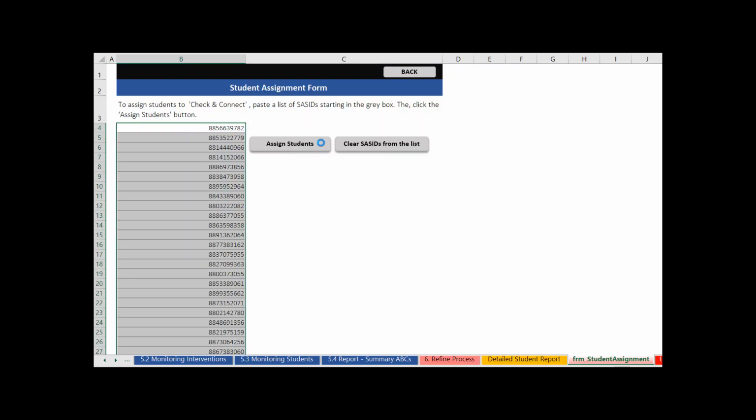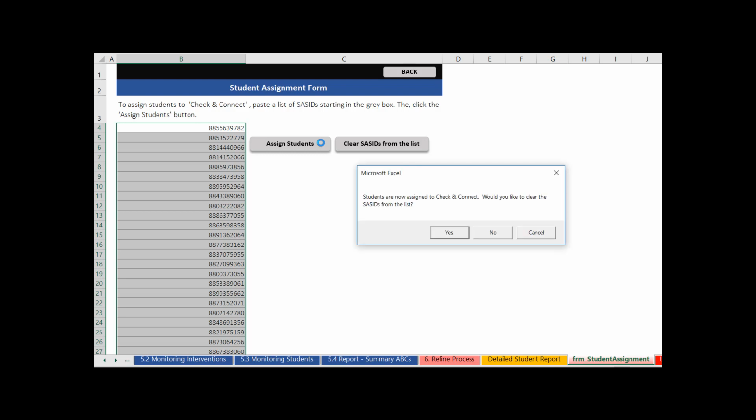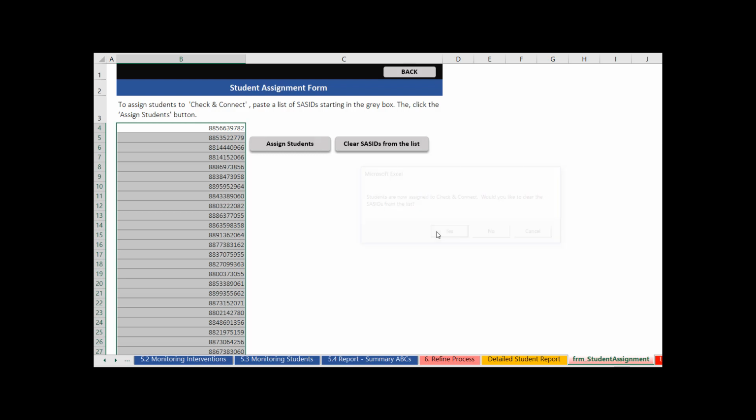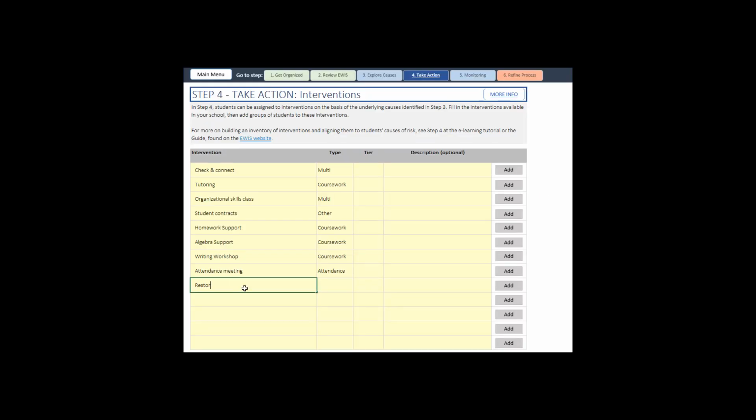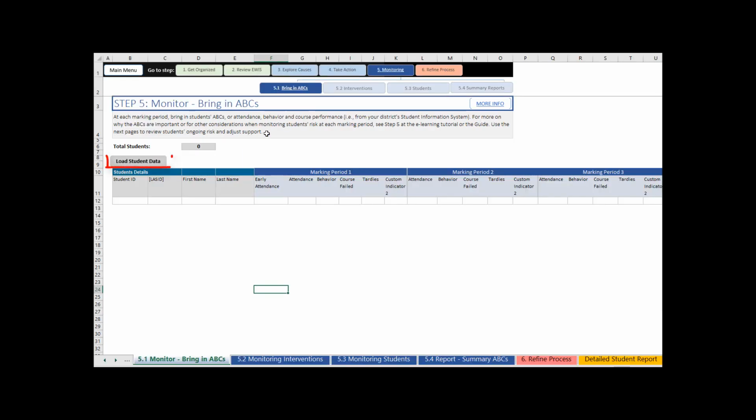Simply paste the SASIDs of the students in this program to track a group of students. This menu of options, sometimes called an intervention inventory, can be built over time in response to students' needs and strengths. In Step 5, import interim data from marking period 1.